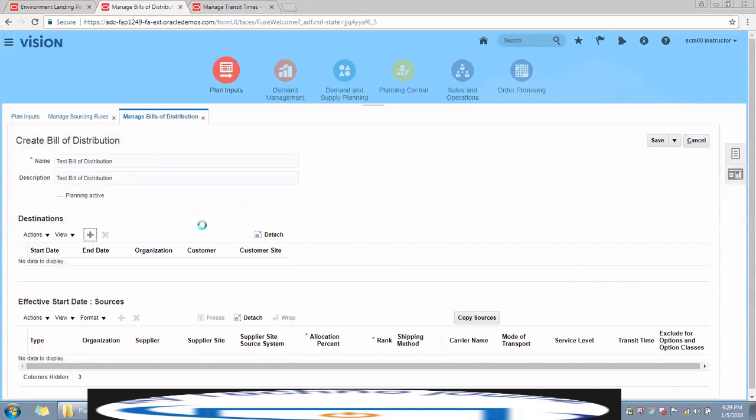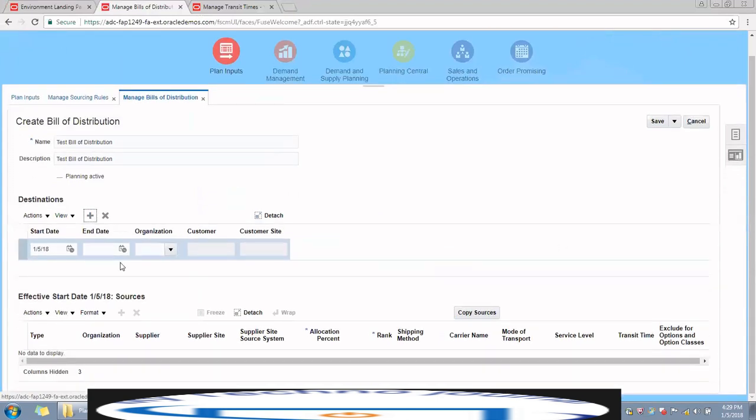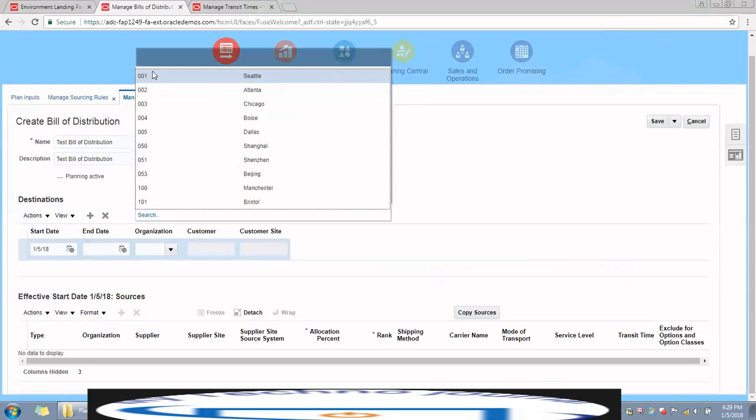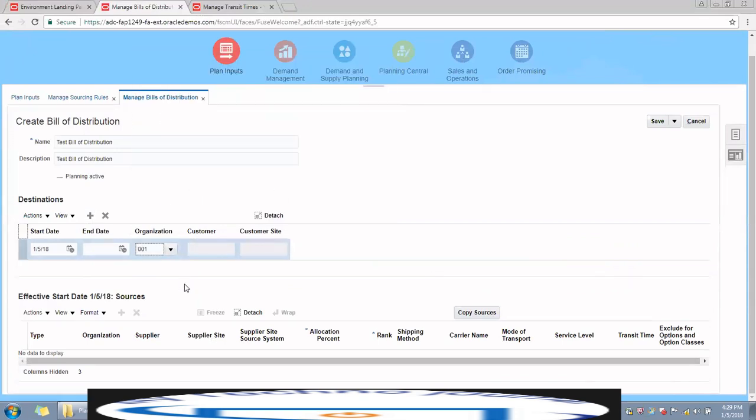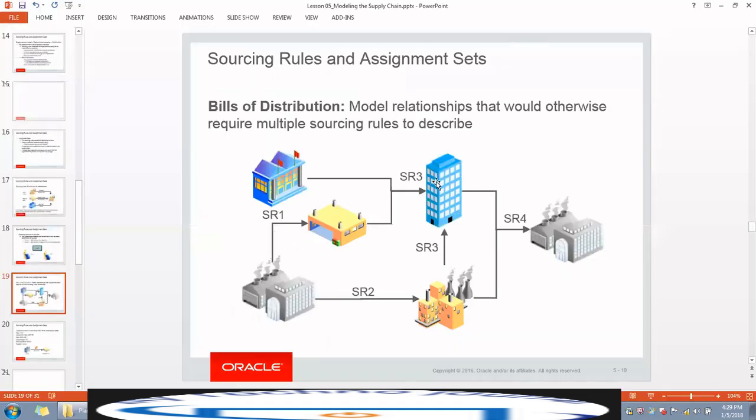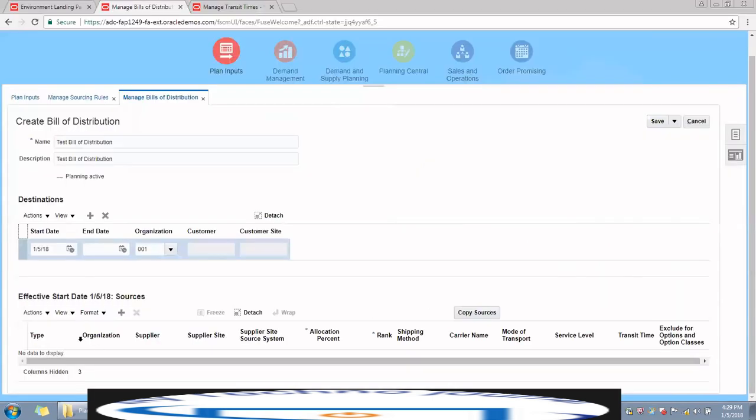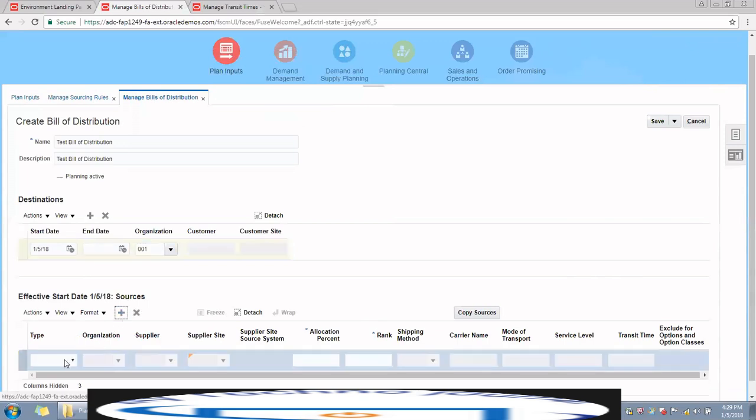Put the date effectivity, right? So while specifying the date effectivity, you can say the organization itself. So you can specify the organization. So 001 organization, for example. This particular organization is getting the material from one supplier and one from a manufacturing unit. So you can define the sources here, right? So this particular organization is buying from a particular supplier, okay?